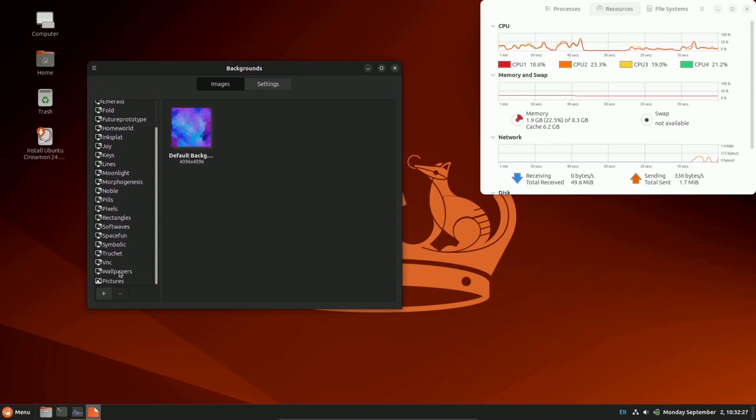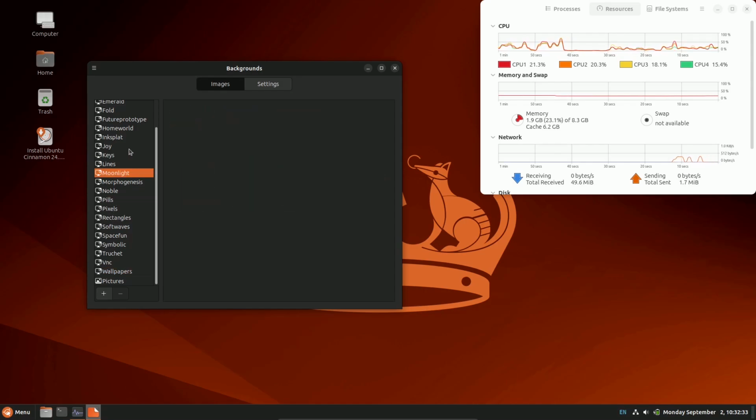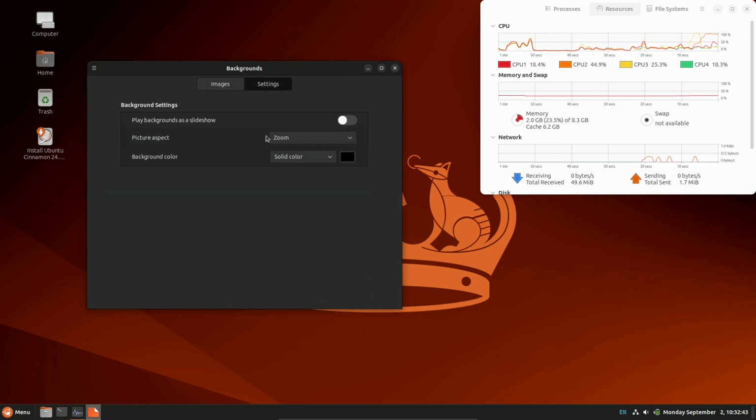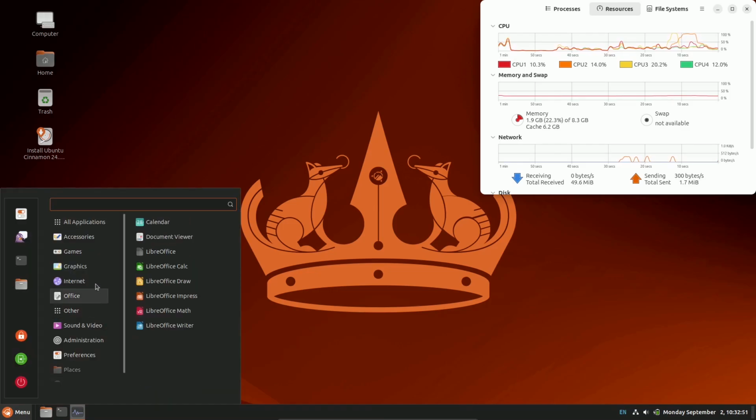So here are all the available things like wallpapers. You can customize according to your wish. I'm going to choose the default wallpaper. Here are the settings, here are the images, and you can do customizations. It's completely frozen right now, so it's taking a bit of time. Now it's working, so you can customize anything. I'm just going to keep the wallpaper like that, and I'm going to do a stress test.